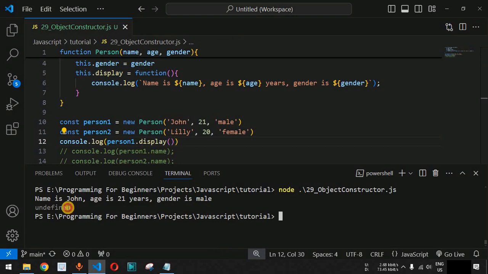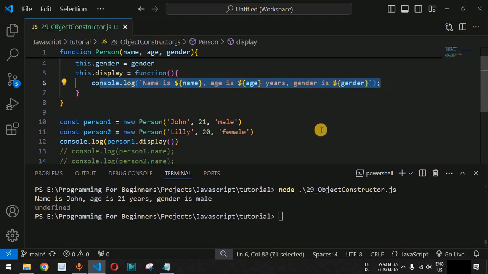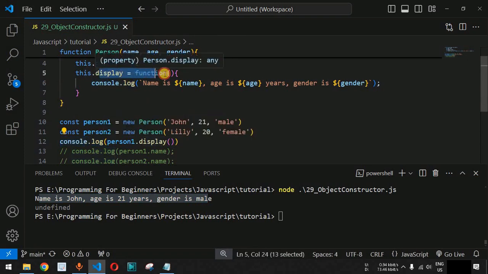Now guys, why we are getting this particular undefined? That's because when we are calling this function, that is person1.display, it is going to have its own console.log statement that is helping us in order to print this particular statement on the console. Now guys, it is not returning anything. So whatever return value is present, that return value will be printed by using this particular console.log statement. So since this particular function is not returning anything, we are getting the undefined statement over here.